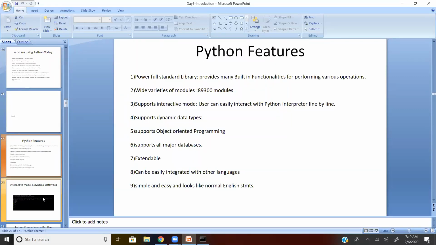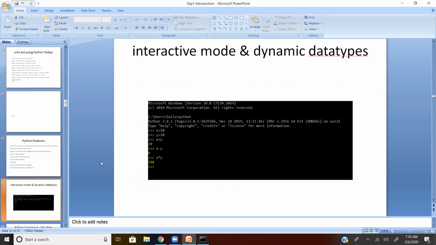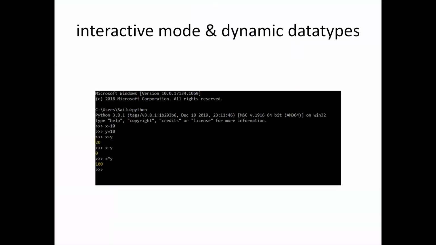No, good, I'm good. So the same example I gave here: Python can be used as a calculator, a big calculator according to your needs, similar to your calculator, nothing else. If you see your presentation right now, it's an interactive mode and dynamic data types. I just gave an example in command prompt.